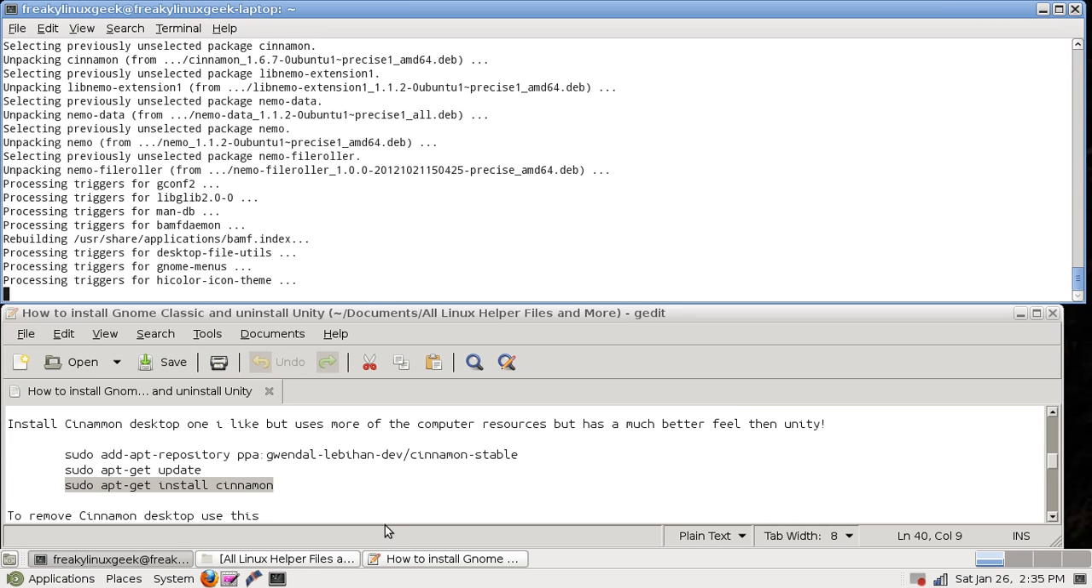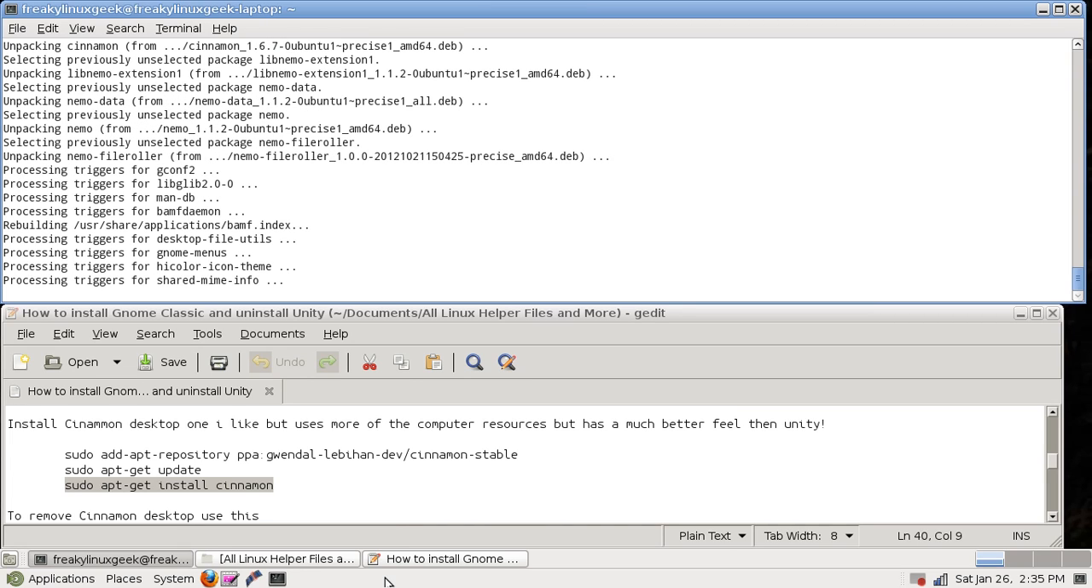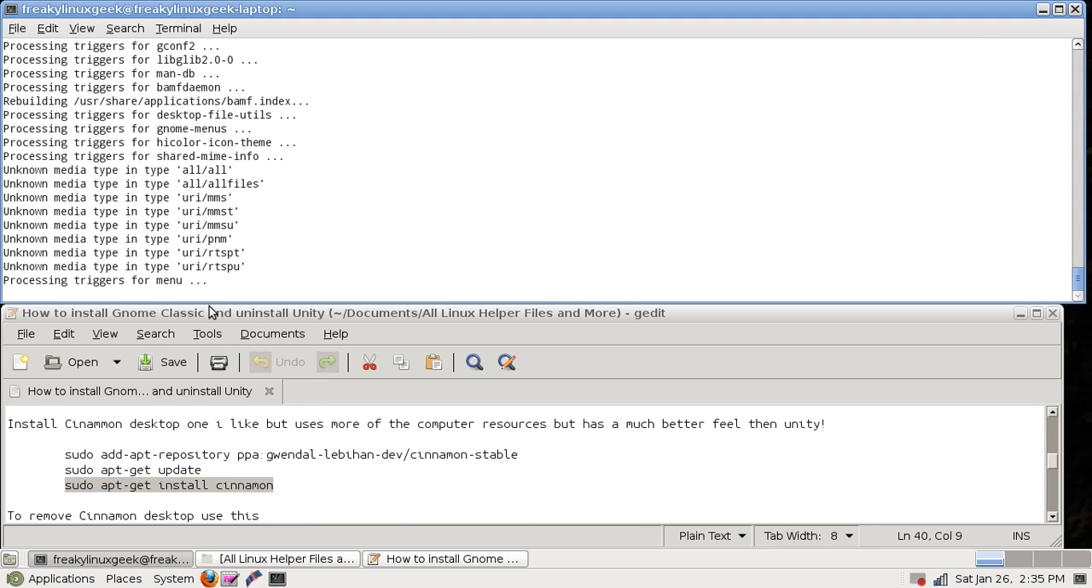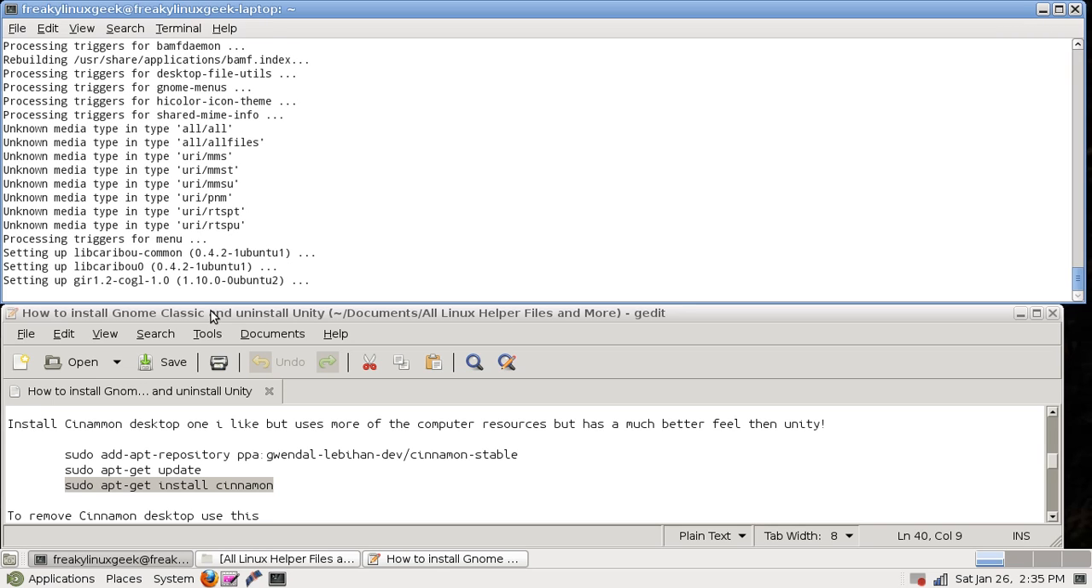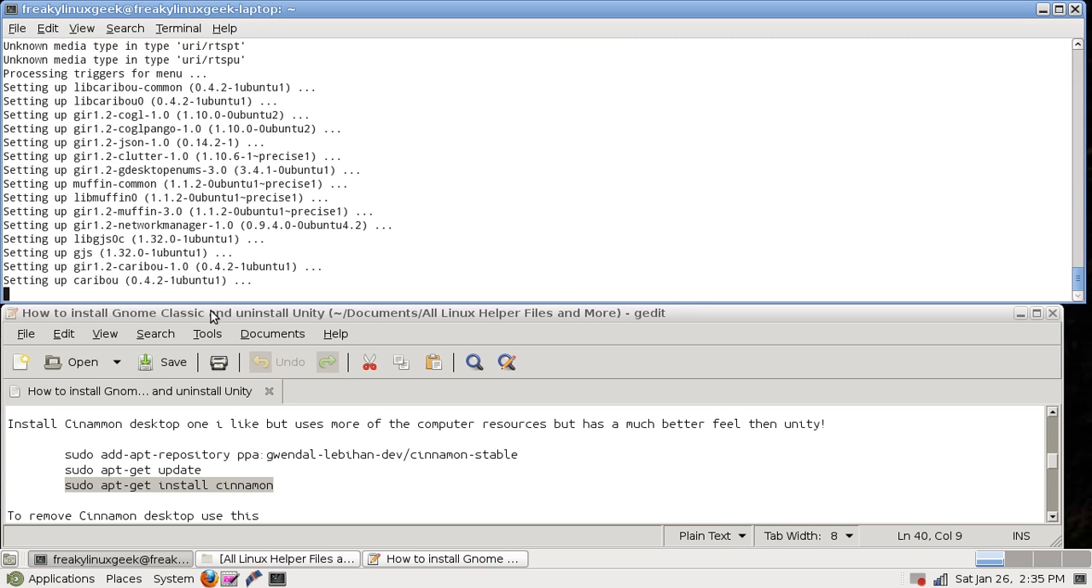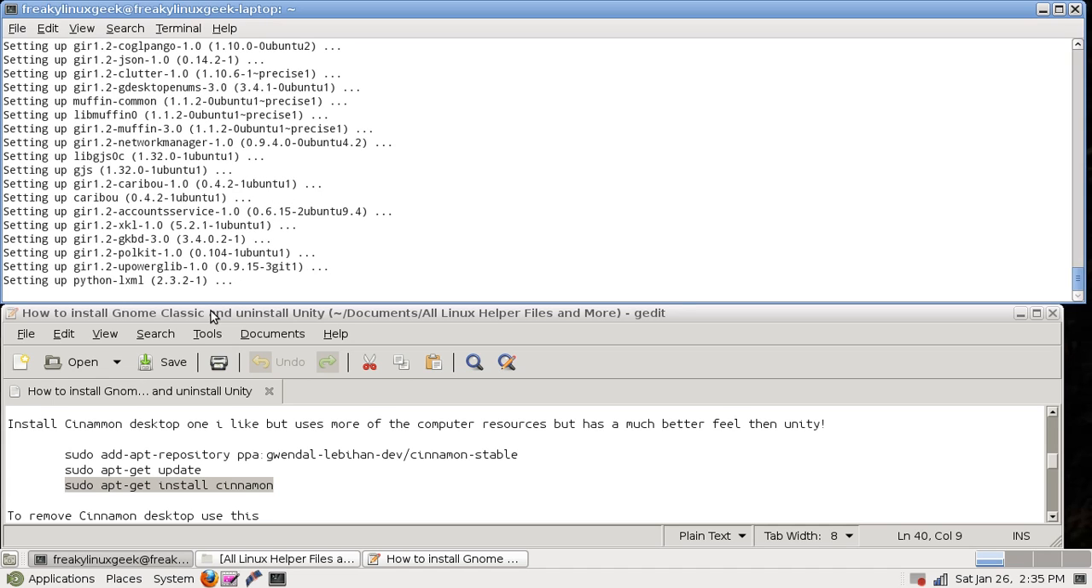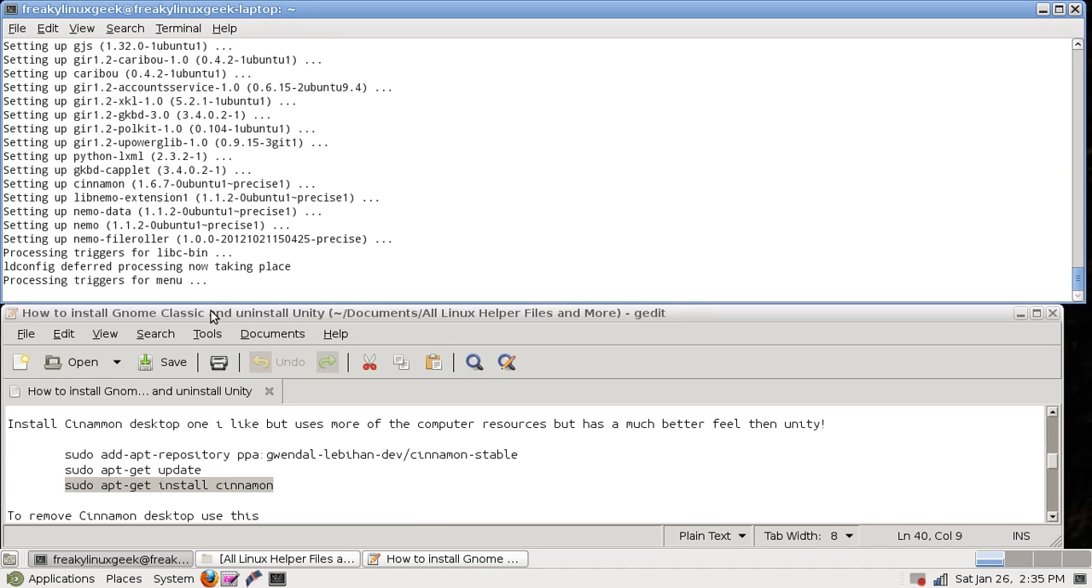And Mate's more of the GNOME 2, it's based on it. Cinnamon, I was doing a little checking up on it, and it's based on GNOME 3, but with the GNOME 2 kind of feel to it, and they have the updated files for GNOME 3, so it'd be kind of interesting for me to play with it a little bit. As you can see, it's really easy to install. Now I'll cut back out and I'll be right back.